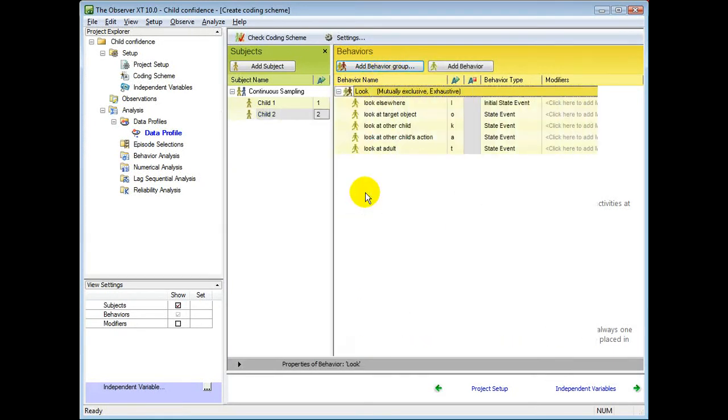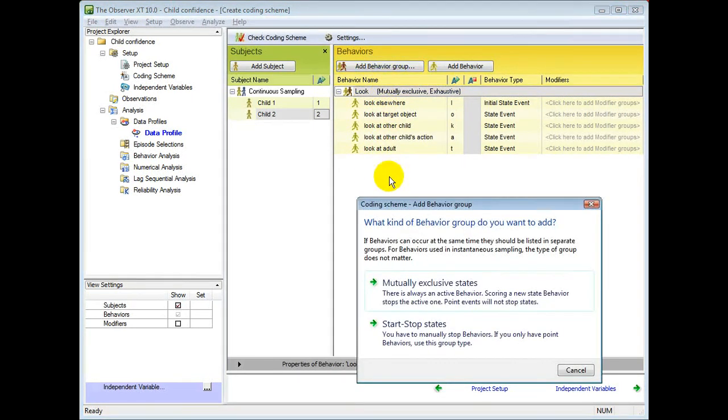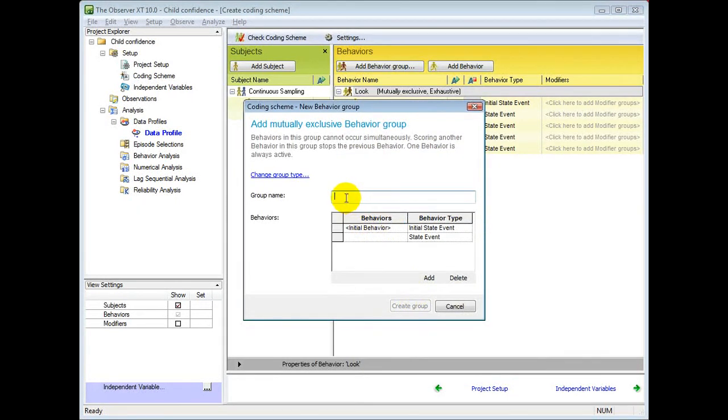Here, one behavioural group has been entered already. The second group is added now. We'll add a new group. It is mutually exclusive, so that we don't need to score stop codes. The behaviour in the first row will be the initial state behaviour. This behaviour will be the starting behaviour for its behavioural group when you start your observation.